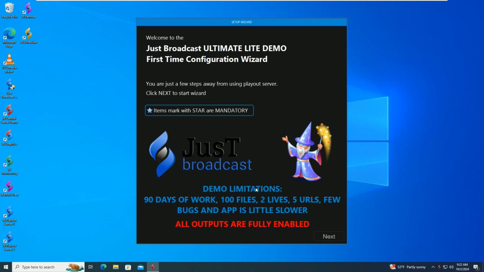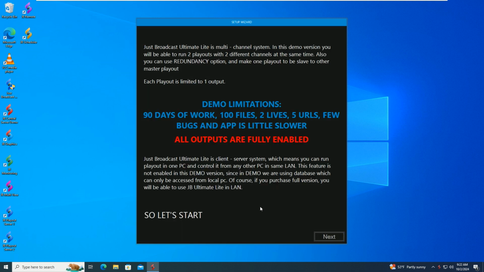So this demo has some limitation: 90 days of work, 100 files, 2 lives, 5 URLs. We intentionally put few bugs, and the whole application is a little slower. But also all outputs are enabled.